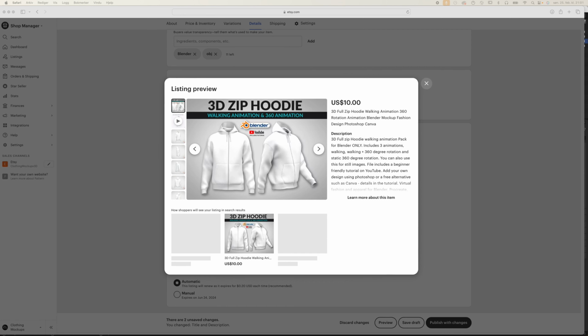This is a tutorial for the 3D zip hoodie with walking animation and 360-degree rotation animation.